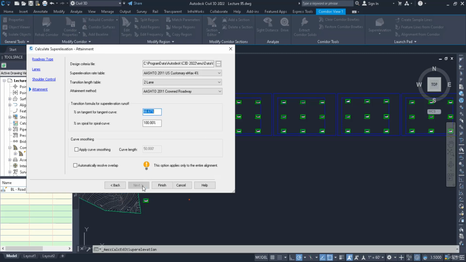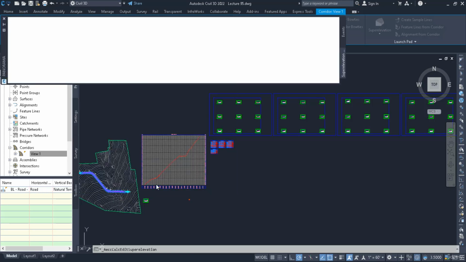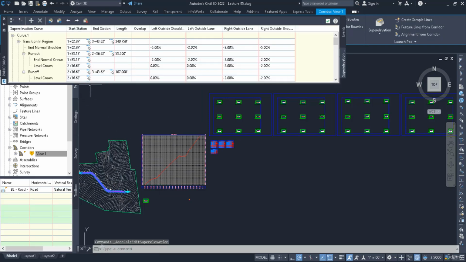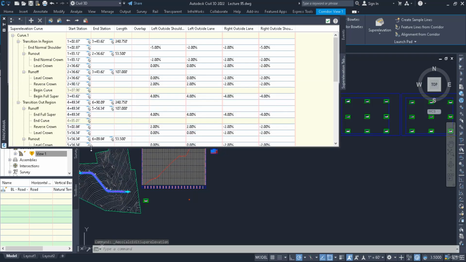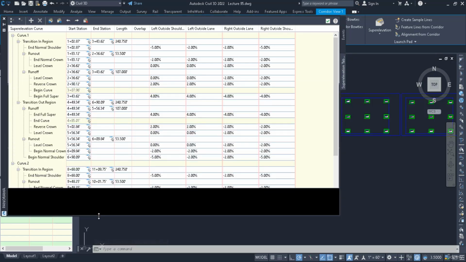Moving next, we have the options for the attainment. In attainment, we can use the super elevation rate table AASHTO 2011 US customary, Emax 4%. Then we can use the length table for 2 lanes or 4 lanes. Keeping things default, we can press OK for now, and then we have this table right in front of us.